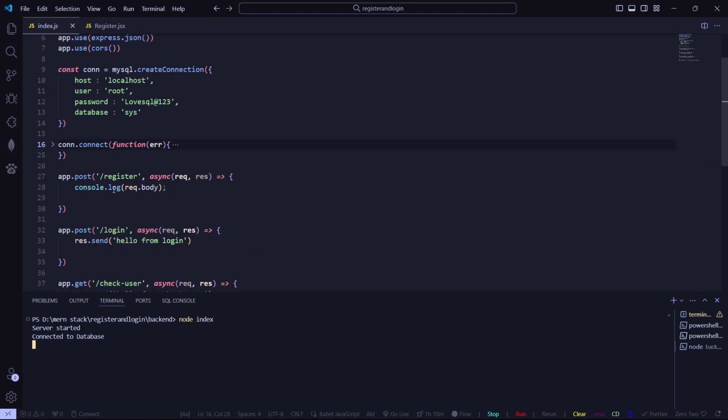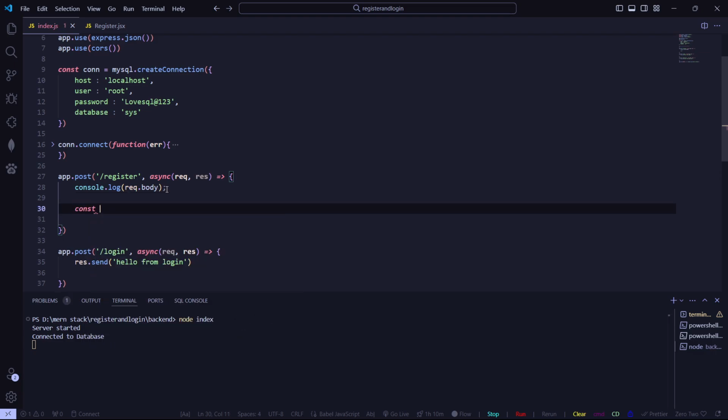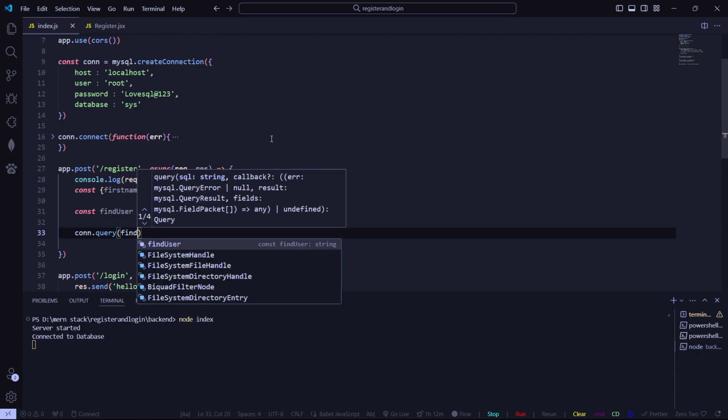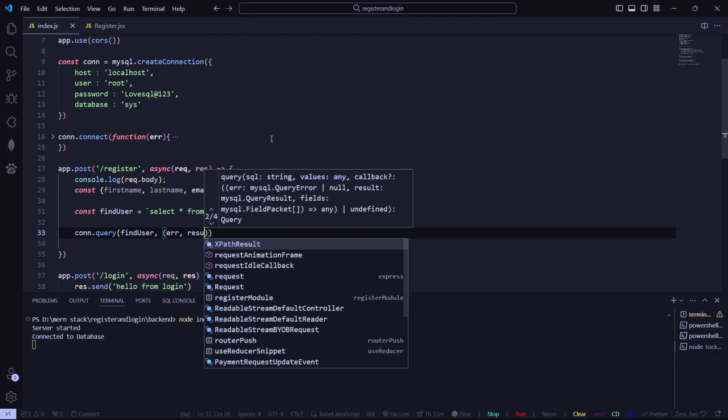Okay, now let's minimize this function, and let's go to our register, and first check whether the user is already present in the database or not. I'm taking a find user query, check user, and select star from users where my email is equal. Connection dot query, and pass our find user query, and take one function which holds error and also result.